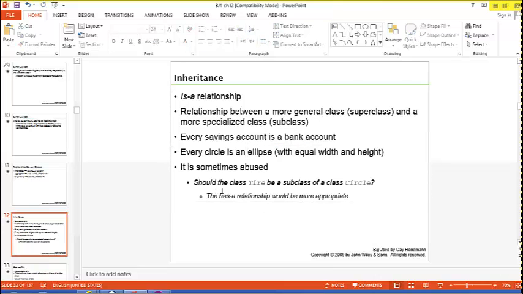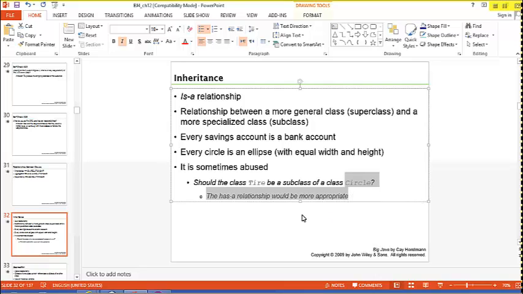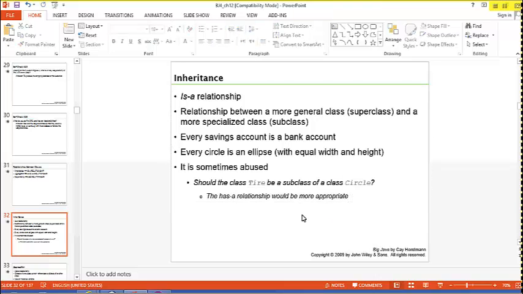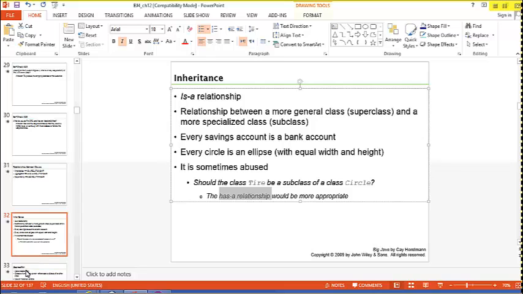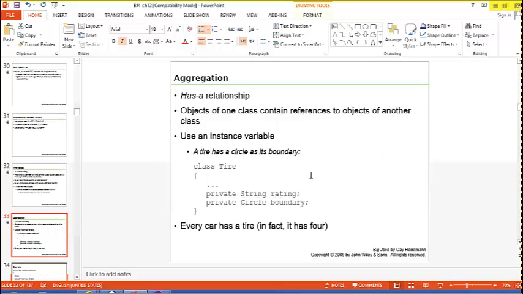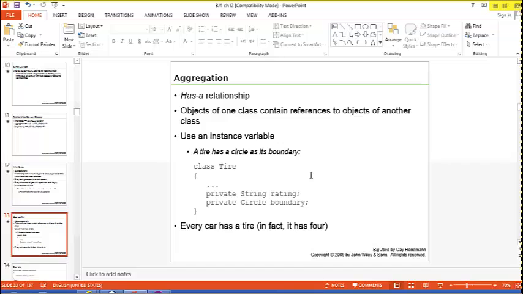Now, should the class Tire be a subclass of class Circle? You know what a tire is, a vehicle tire, for instance. Can we say that Tire is a subclass of Circle? Not actually, because a tire has a couple of things, including the circle. So a tire has a circle, but it does not inherit from circle. It would be more appropriate to use the has-a relationship, which is the aggregation, which we will explain now.